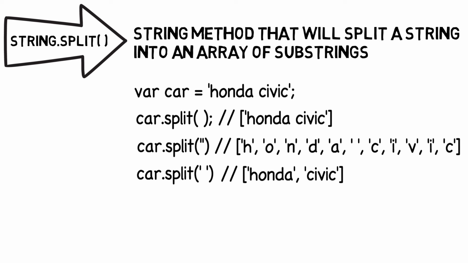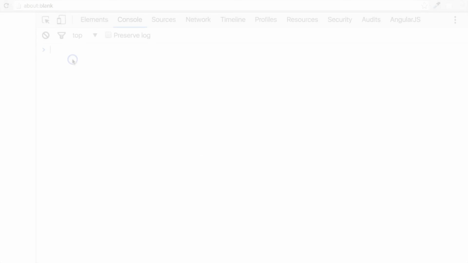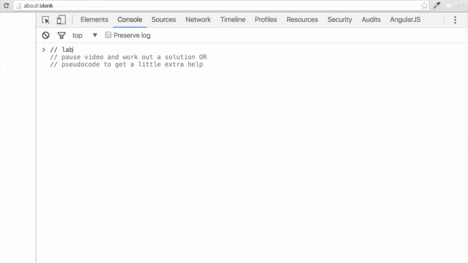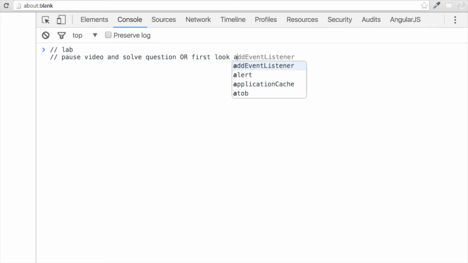Alright, now we have all the tools we will need to head into the lab to find a possible solution. Again, the question is, create an algorithm that finds the longest word in a string. Go ahead and pause the video and give it a shot. Or if you need a little more guidance, hang on for a moment and we'll walk through some pseudocode.